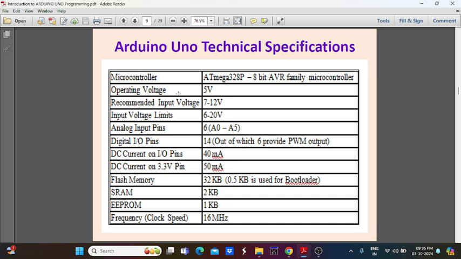So the microcontroller name is ATmega328P. It is an 8-bit AVR family microcontroller, and operating voltage is 5 volt, recommended input voltage 7 to 12 volt, and input voltage limits are minimum 6 volt and maximum 20 volt. Analog input pins: 6 pins are there, A0 to A5, and digital IO pins are 14 pins, out of which 6 provide the PWM output. DC current on IO pin is 40 milliamps, and DC current on 3.3 volt pin is 50 milliamps.